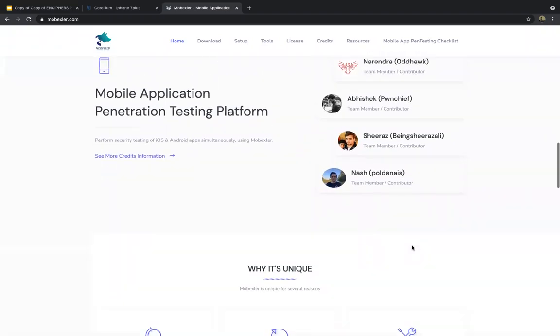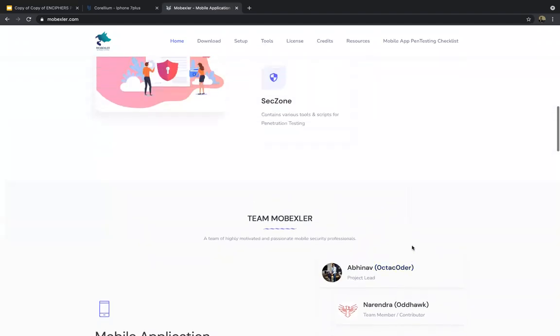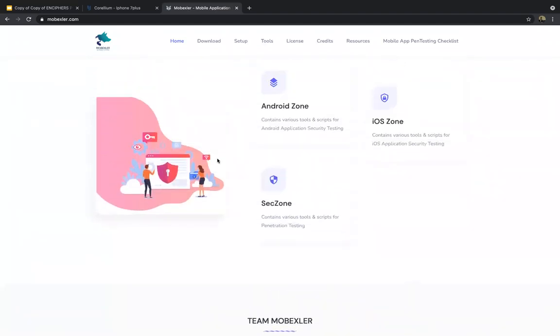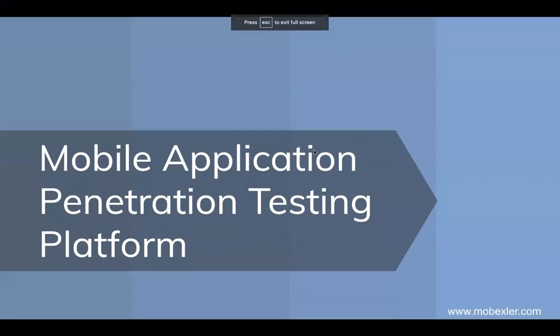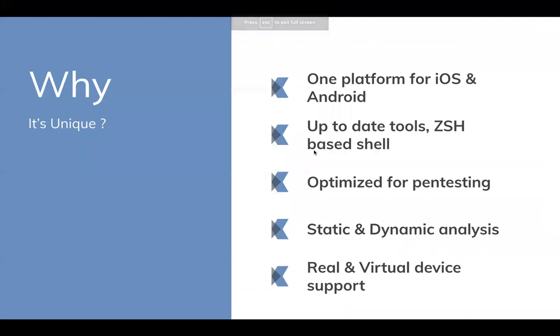Now, let's understand why you should go to this platform. First of all, if we see this, there are tons of penetration testing platforms out there. Why Mobexler? Why should you switch to that, or why should you go with that?